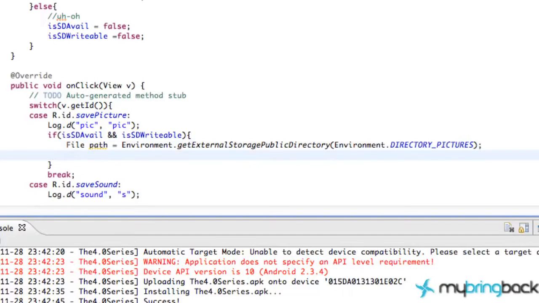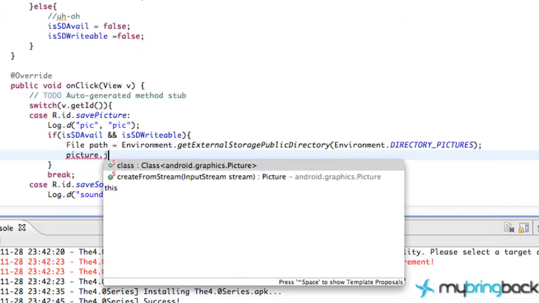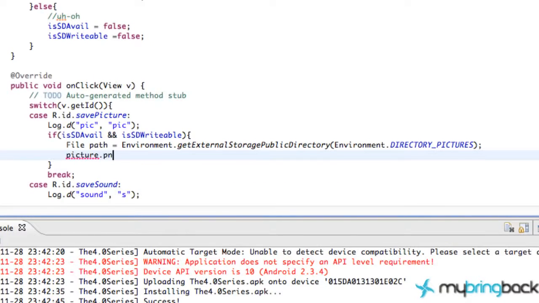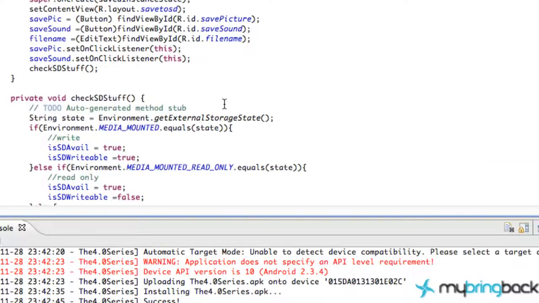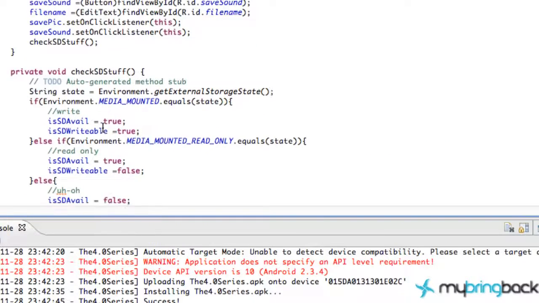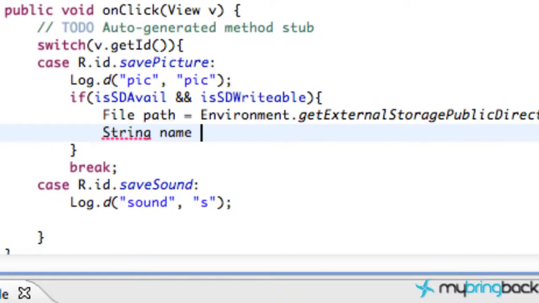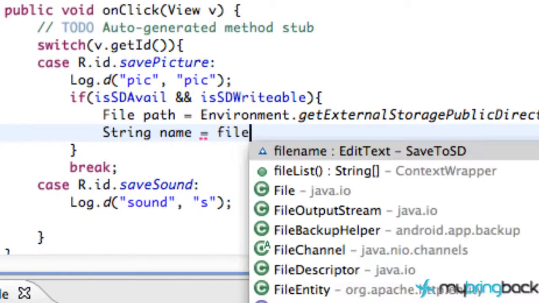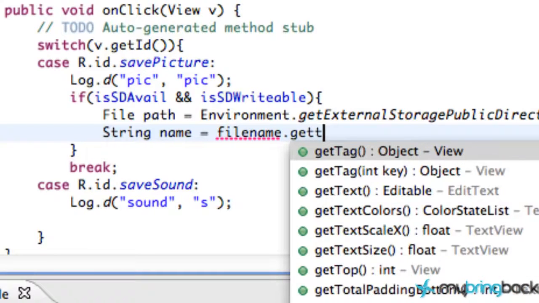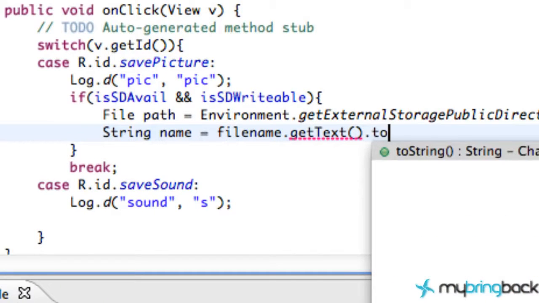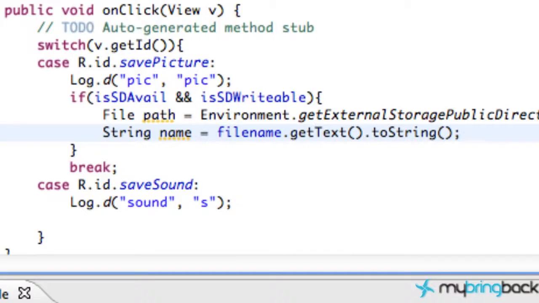So now we've defined the path where we want to save our picture. The next thing that we have to do is define the actual file name. Picture.jpg or whatever, .png. That's the kind of information we're going to give it, the specific name. But since we have an EditText, we're going to refer to that EditText and just get whatever is in it, which is fileName. So we're going to create a string real quick. name is equal to fileName, which is our EditText, .getText().toString(), and that converts whatever is in that EditText to a string.